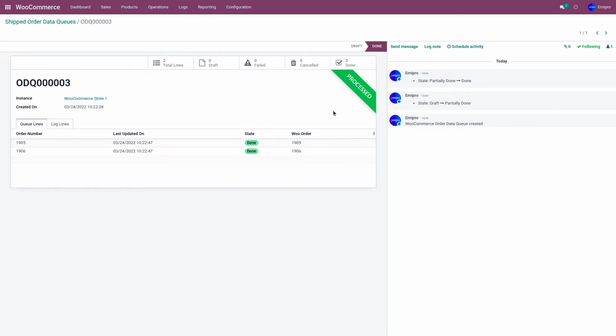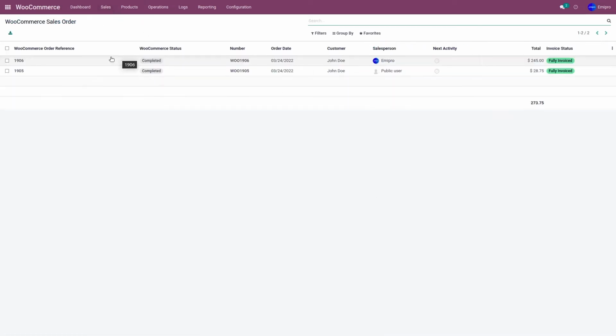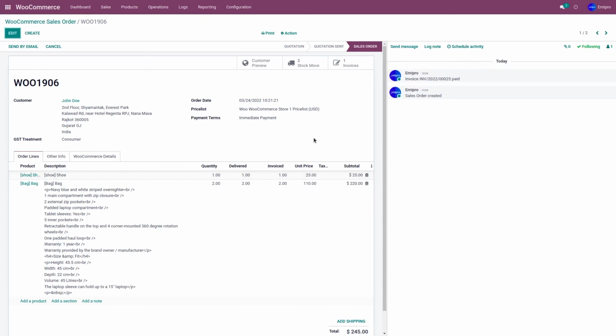As you can see, the order has been processed. So let's go to sales and orders. The order number 1906 has been imported. Let's click on it. If you can see, the stock move has been created.